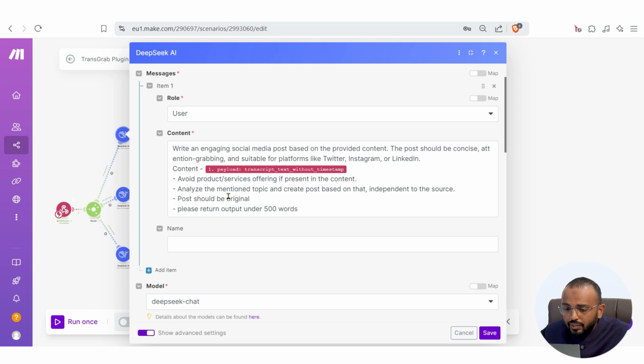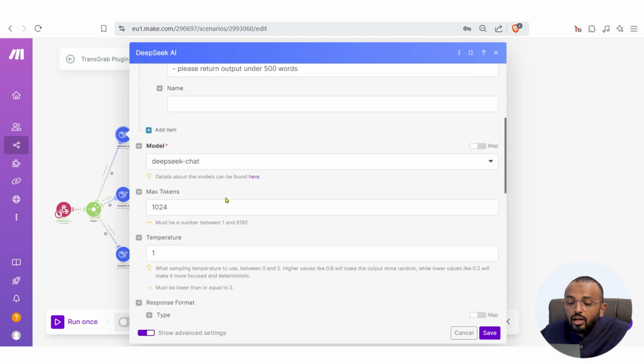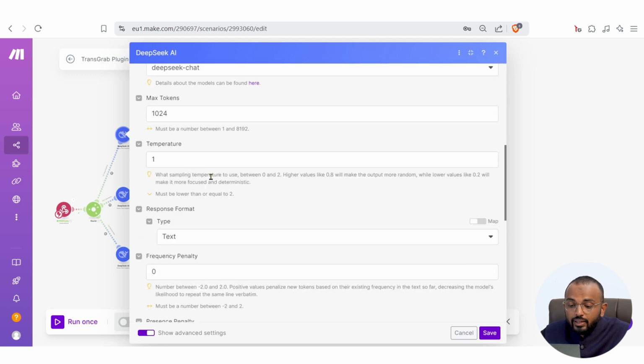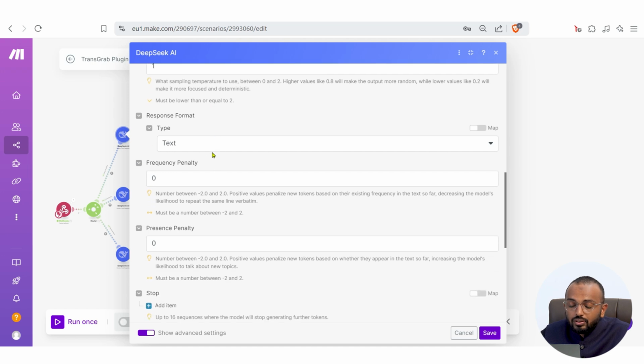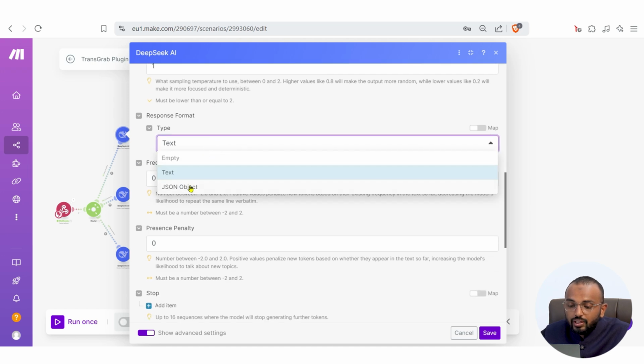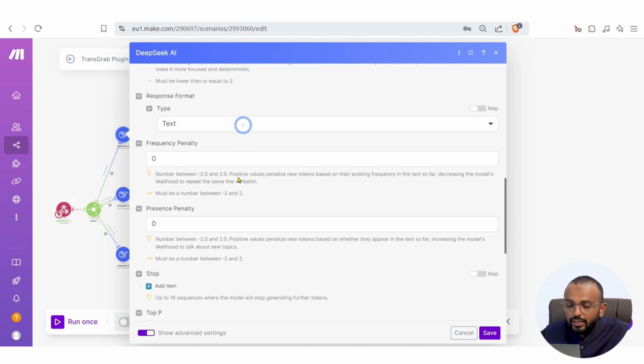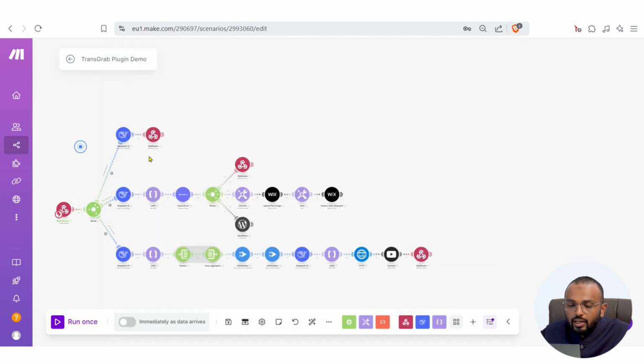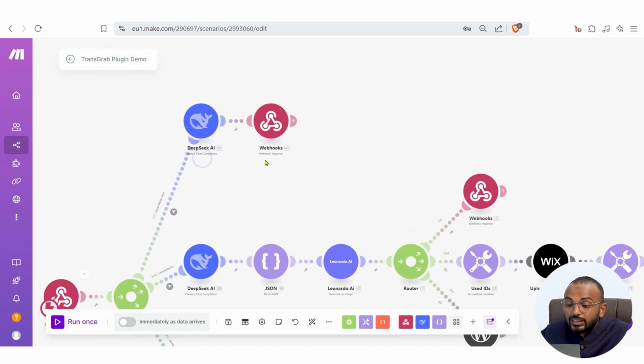Yeah. And then you can say about the product service offering, analyze the mentioned topic, the post should be original, and I've selected the model DeepSeek chat, the token I provided, and the response format, right? So we can see the response format here as text or JSON, right? So you can provide accordingly. And then finally I'm using a response module.